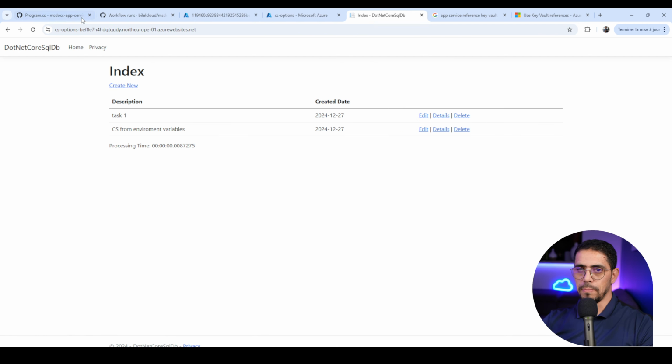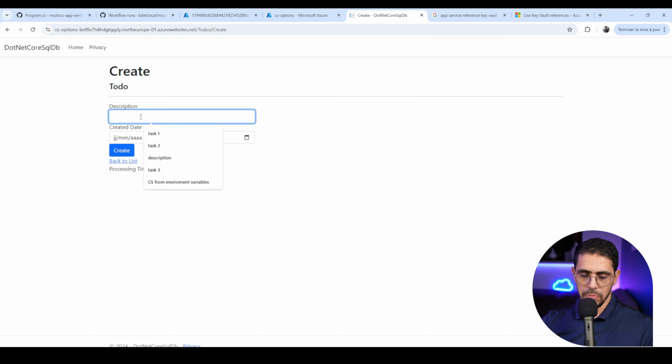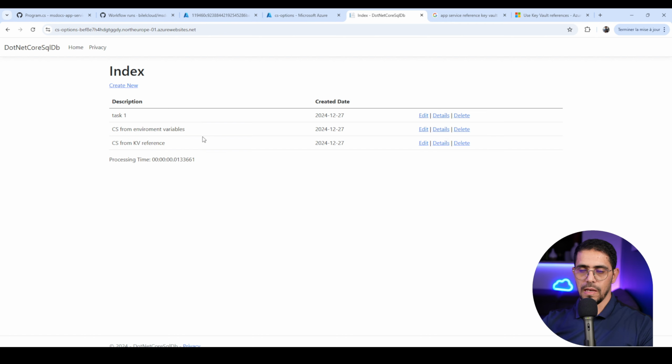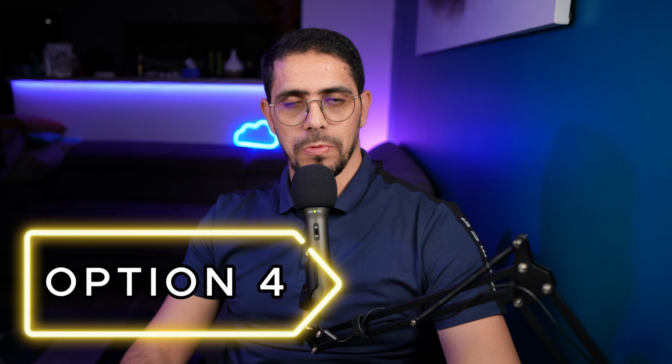So let's go to our application, refresh, and create a new task. This will be CS from key vault reference. We're still on 27, 2024 and create. And here we go. Our application is able to contact the SQL server referencing the connection string from a key vault securely. Now the fourth option, and this time we will go passwordless.